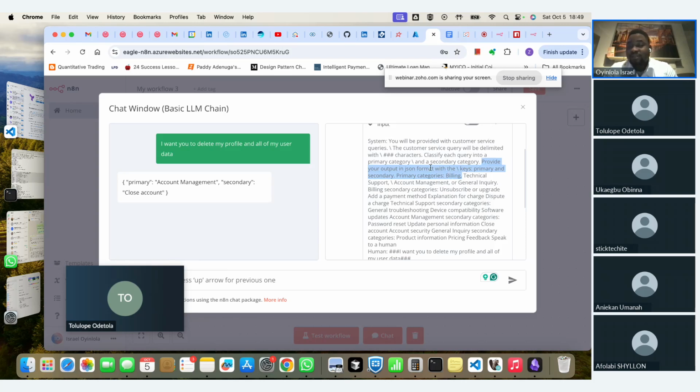Provide your output in JSON format with a key, primary and secondary. Primary categories, I gave it. Secondary category. So anybody here can be a programmer tomorrow. Very soon, anybody here can be a programmer. We've just demonstrated that you can use natural language to create programmable data. Essentially, that's what we've just demonstrated here.